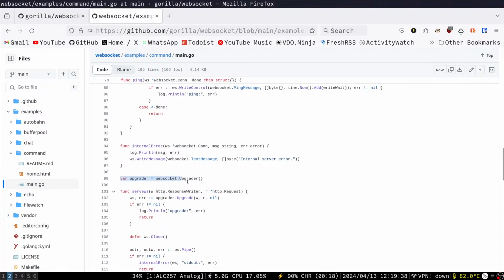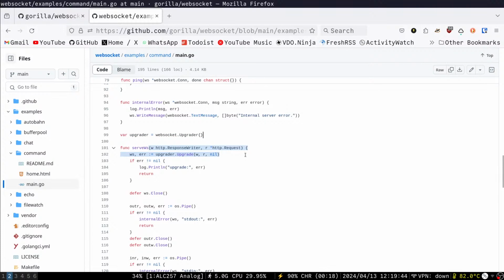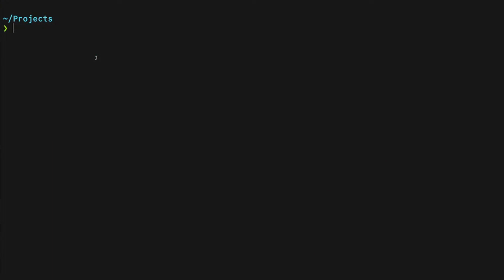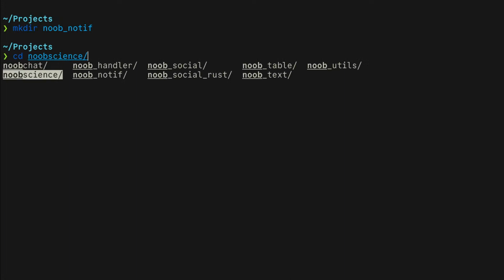But essentially it boils down to us setting up the websocket.upgrader. Right, so this is quite convenient, honestly. Yeah, this makes sense. Okay. So let us try doing that. So let's call this noobnotif. Yeah, something like that would be cool.